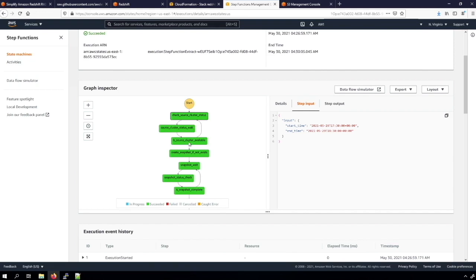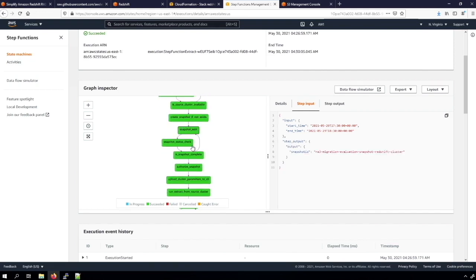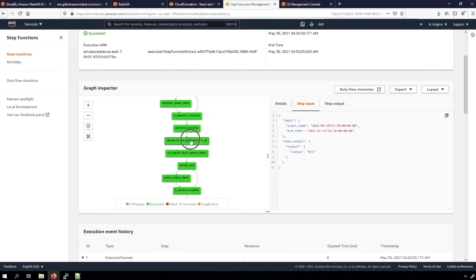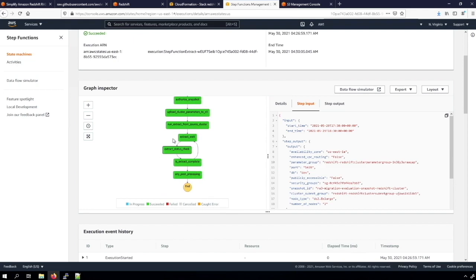Then it would take a snapshot if that doesn't exist. And the snapshot name would be RA3 migration evaluation snapshot followed by the cluster identifier. It then uploads the cluster metadata like number of nodes, node type, and workload management settings to the extract S3 bucket. Then it runs the Simple Replay extract process to extract the SQL statements from the Redshift audit logging bucket.